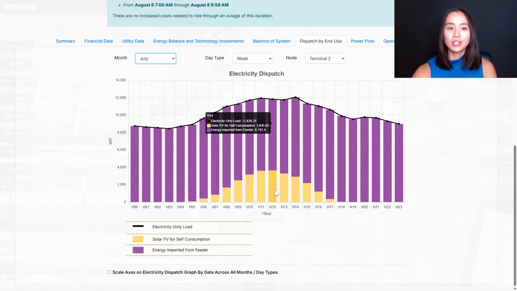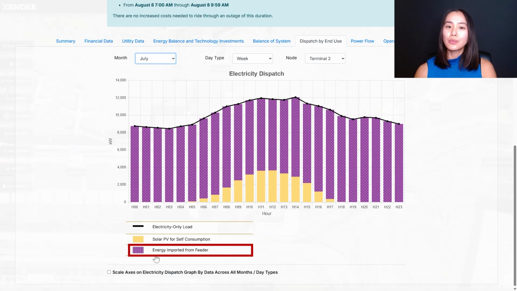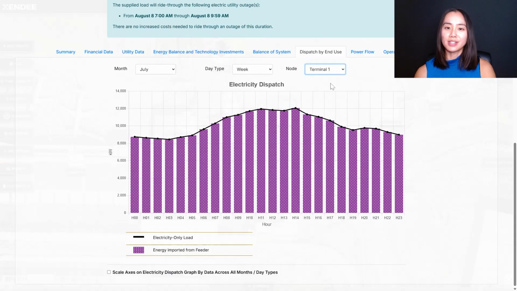The rest of the electricity demand is met by energy imported from the feeder, which is in turn energy imported from the utility connection. Now let's take a look at Terminal 1's dispatch. Remember that Terminal 1 doesn't have any DERs installed directly, so it receives all of its electricity from the feeder.